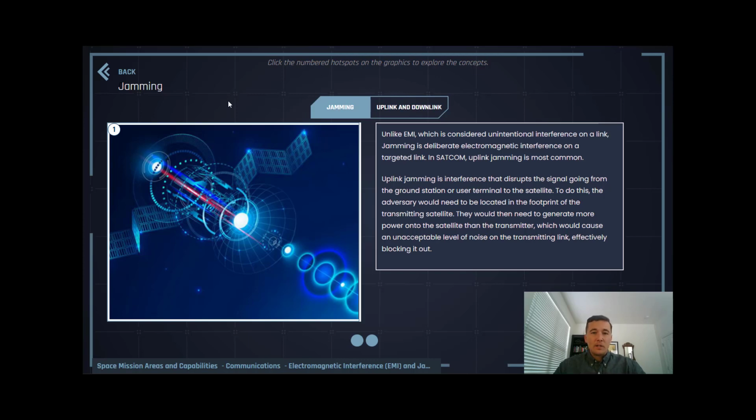And why uplink jamming is a more attractive option for an adversary is because if you overpower that uplink to the satellite, you're interrupting the downlink that is going out to all the user terminals on that satellite link. In order to cause effective uplink jamming, an adversary simply needs to be within the satellite footprint that they're targeting.